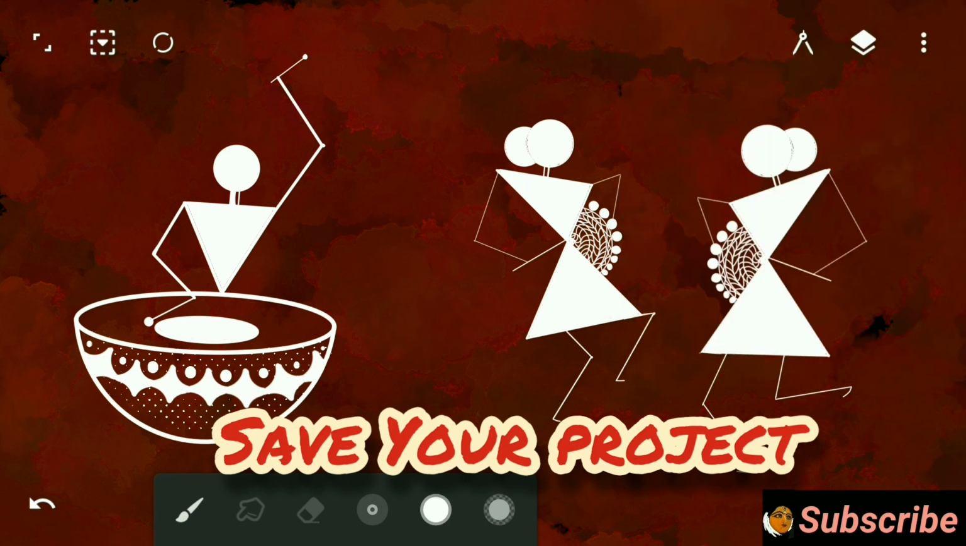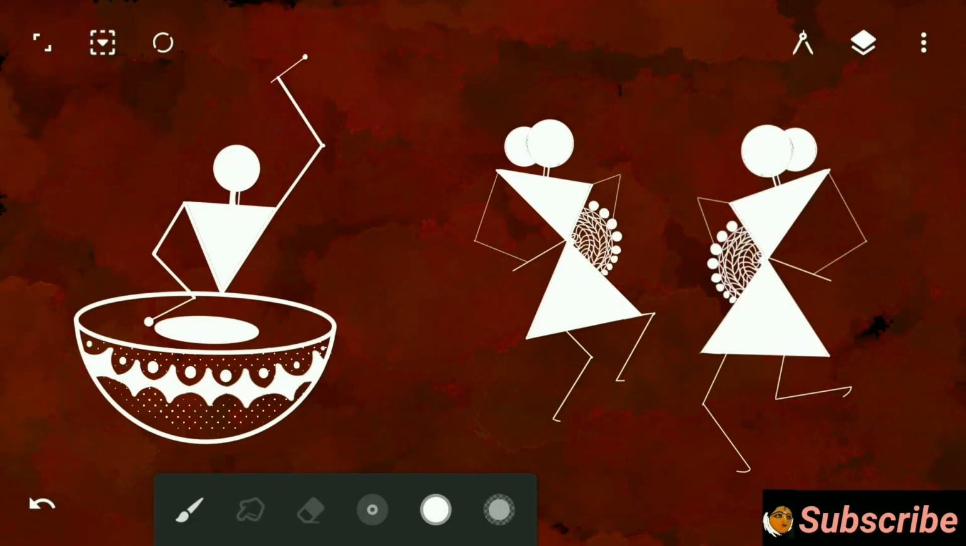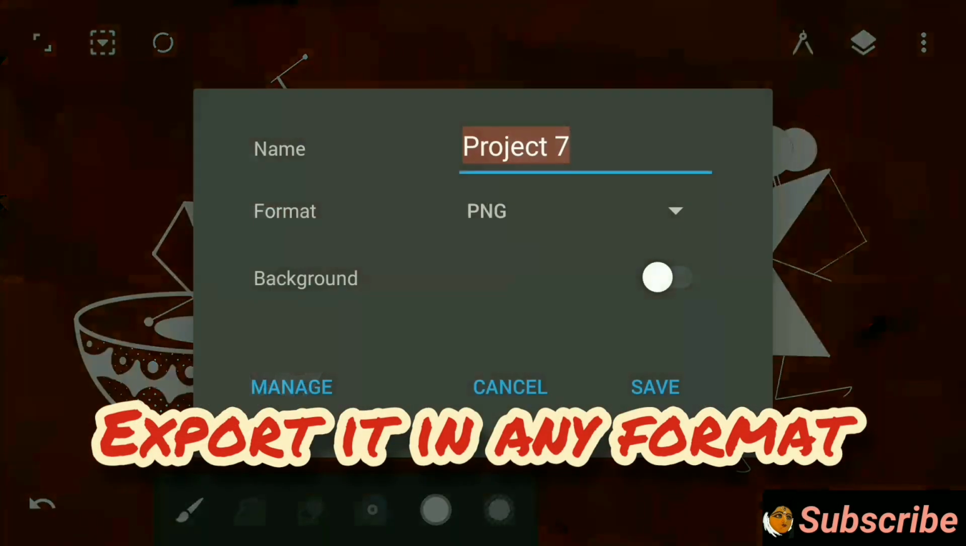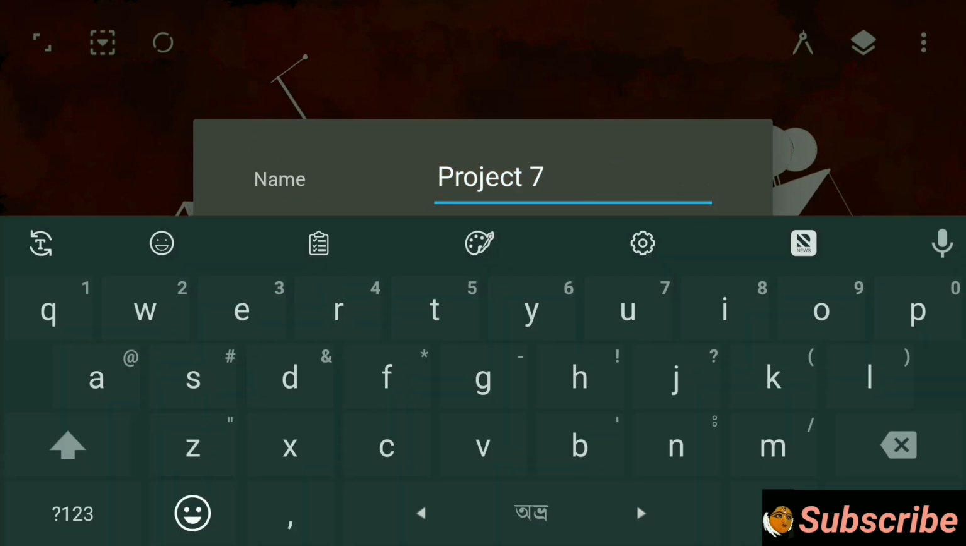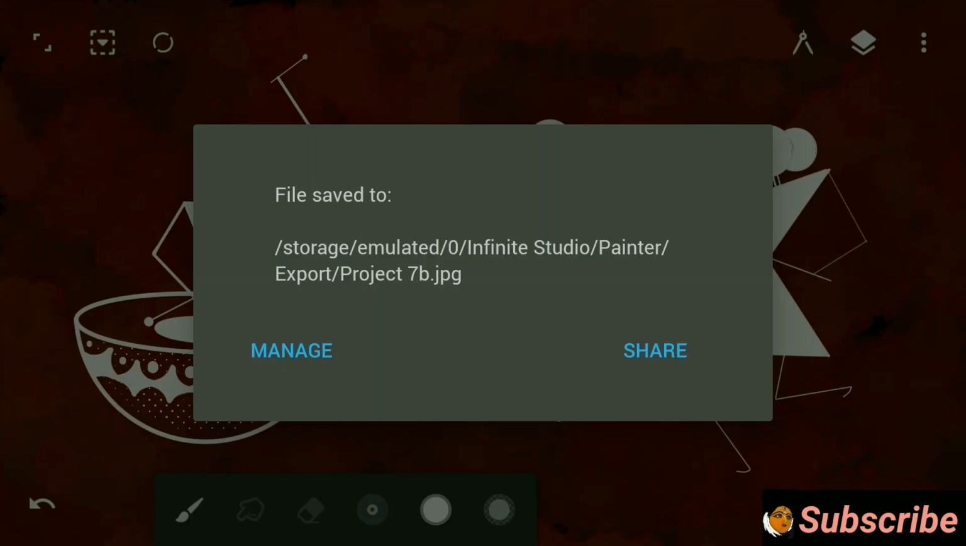Now save your project for further use. Export it with any format, as Infinite Painter offers you a number of formats. You can directly share your art from this app, and even you can print it from this app.